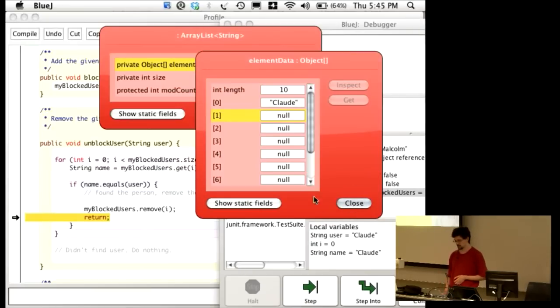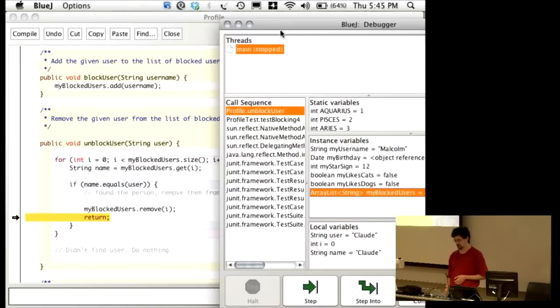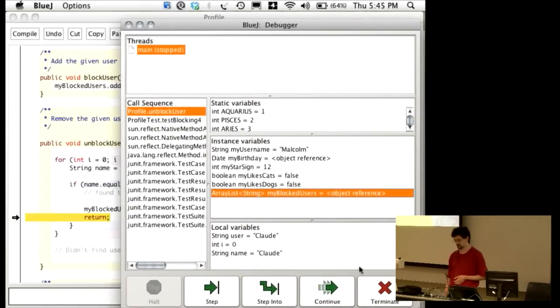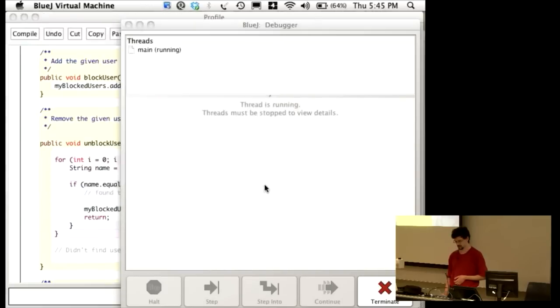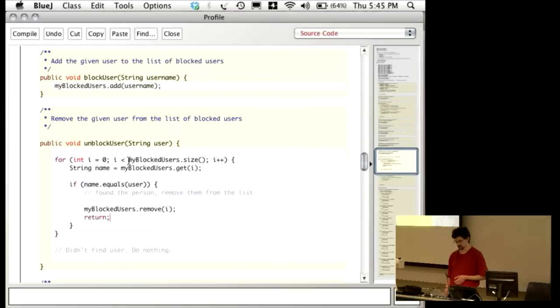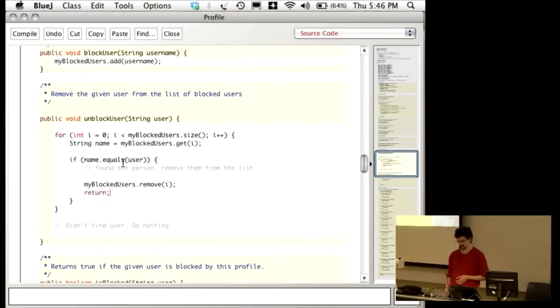We now have to work out the correct way to fix it. There are a bunch of different ways we could fix this. One way is we could make unblock user remove every instance rather than just the first instance. So we could allow Claude's name to be on there twice, but we could remove all of them. That's a bit silly though. There's no real need to have Claude's name on there two or three times.